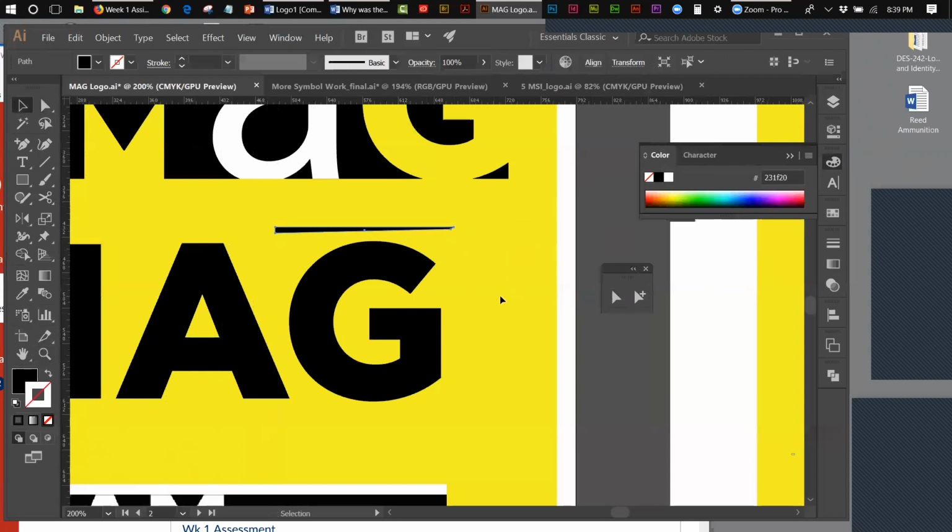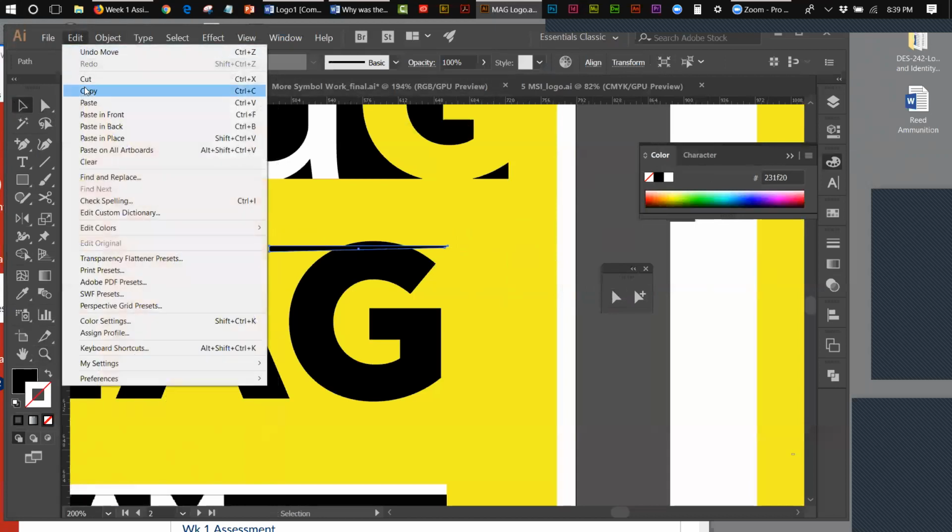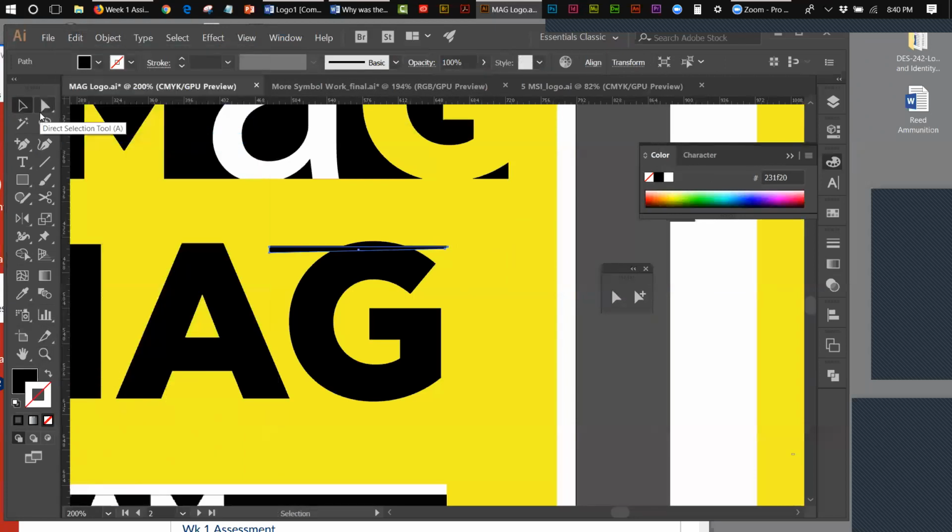Yeah, I might do that too. Bring it over about like that. That's probably good. Okay, now I want to bring this thing down to about right there. Okay. And then what I want to do is go Edit, Copy, Edit, Paste in Place. And then I want to bring it down to the bottom, and place it in a similar position at the very bottom.